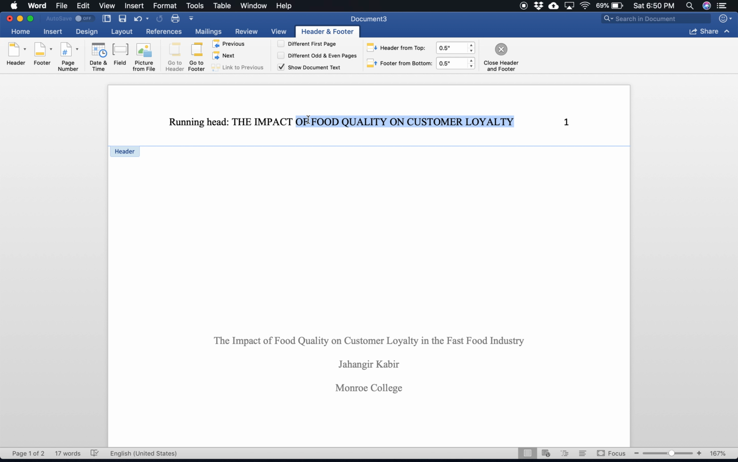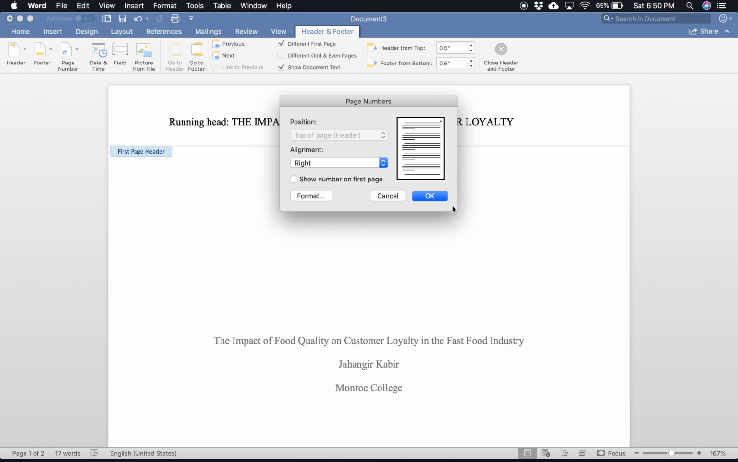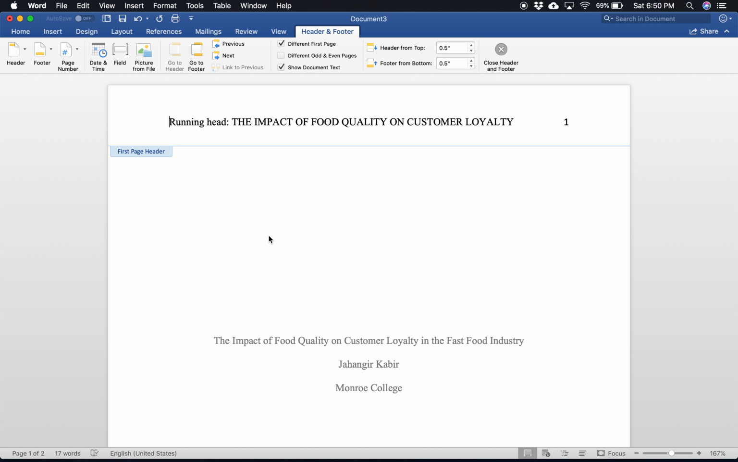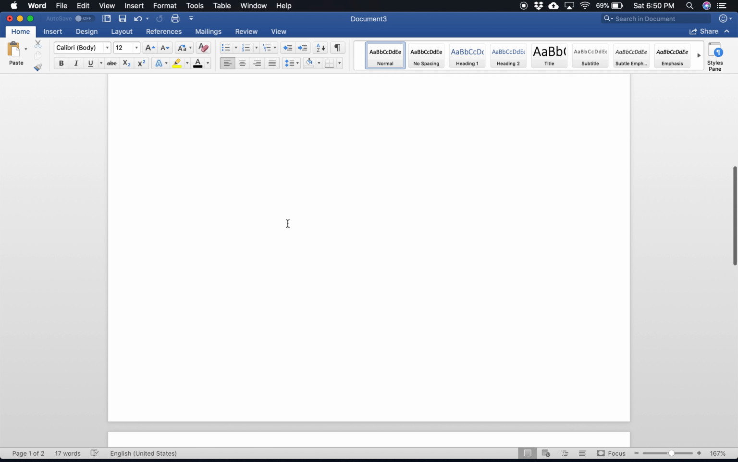So what I'm going to do is copy this because I don't want to lose it. I'm going to hit different first page. As soon as I did this, I lost everything. I'm going to paste it. I have to go and enter the page number again. Page number. That's my running head. I should have done this before.